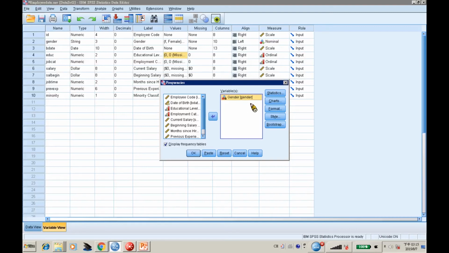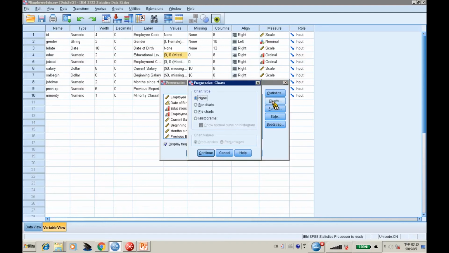Okay, so next step you click the chart, this button, and you choose the bar chart. This function, the system will come out with some diagram. For example, if in your thesis you want to come out with some chart, you can use this kind of function, the program will show the chart, and you can put it in your thesis.